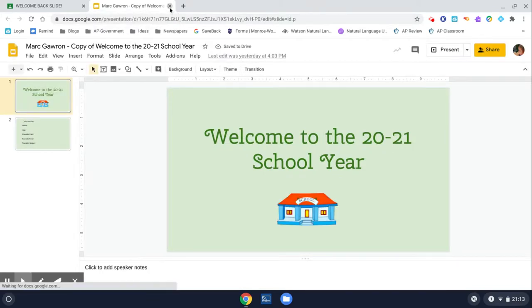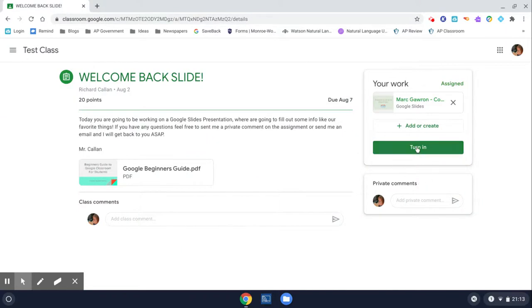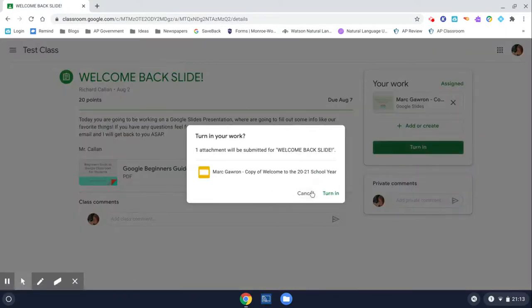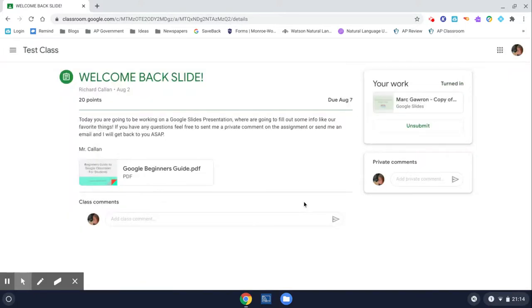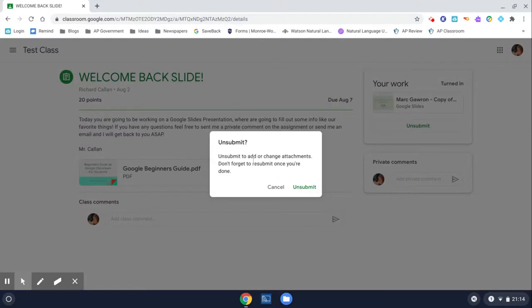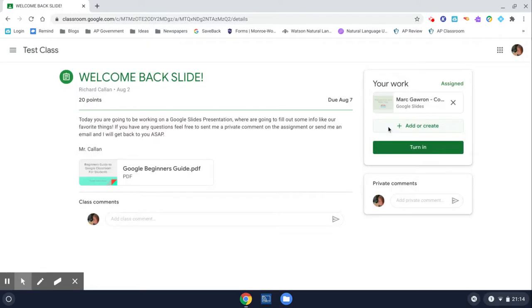All right. When I'm all done with that work, I hit the turn in button and I hit turn in. It's that simple. If I have a problem, I messed up, I know I forgot something. See that unsubmit button right there on the right-hand side? I click on unsubmit to add or change attachments. Don't forget to resubmit once you're done. I can now take that file back.